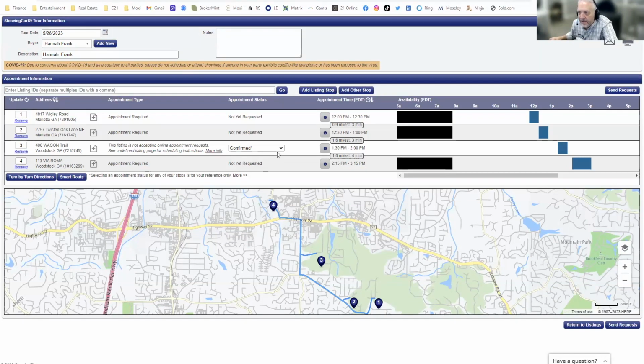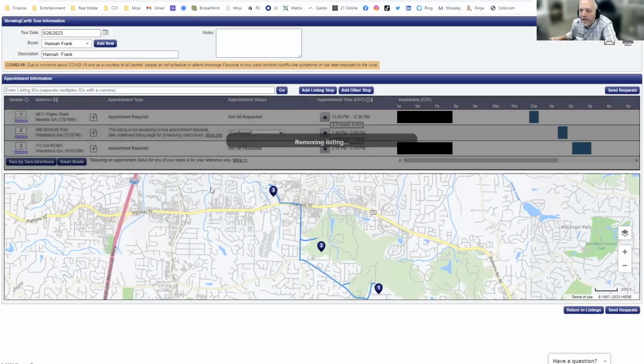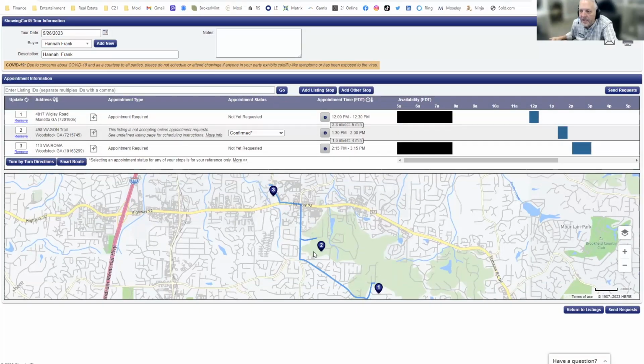What happens if all of a sudden I find out after I've sent my request that house number 2 has declined our appointment? Sorry, we went under contract. Very simple. Come in here, remove. Okay, it's now been removed from your itinerary, and you've just now rerouted your plan, leaving out that house number 2. It also now tells me I have a big gap right here between these 2 appointments.